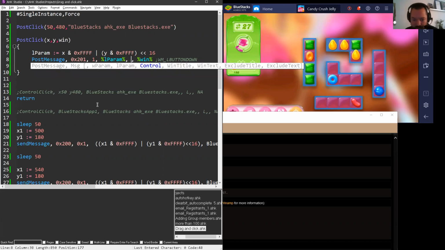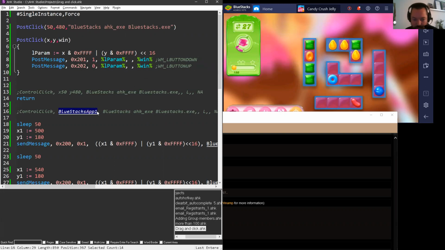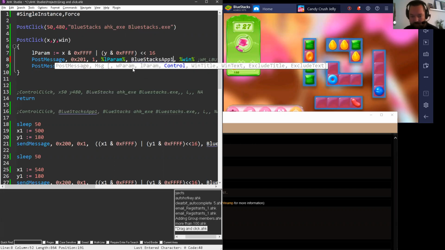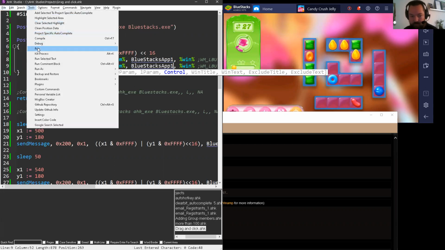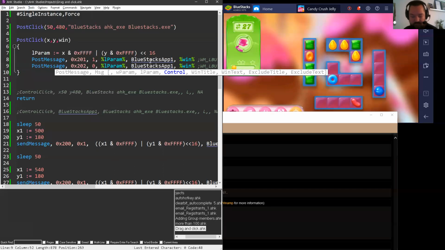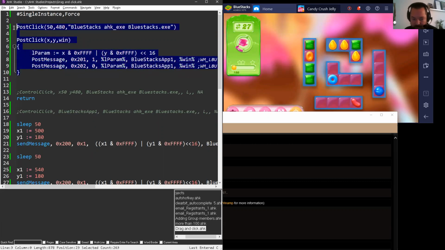If I wanted to put in the control for it to click, that would be the BlueStacks app one. Save and run. Still doesn't really work. So currently this other method, the one that I wanted to use with the mouse move, are not really making it happen in the BlueStacks window.